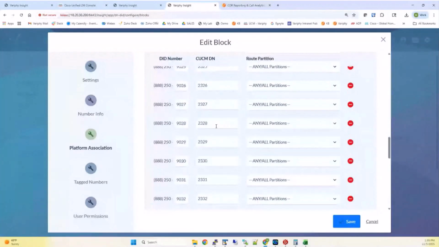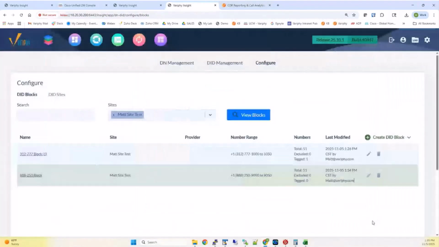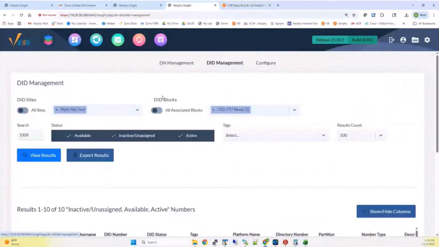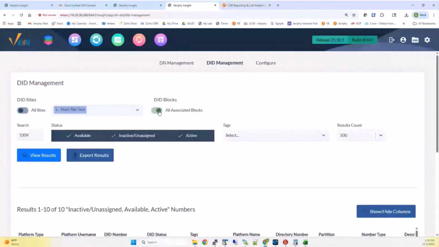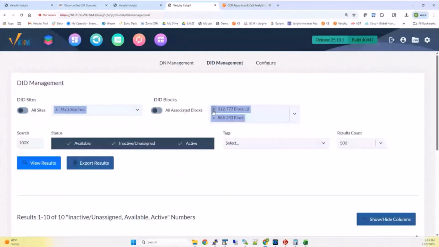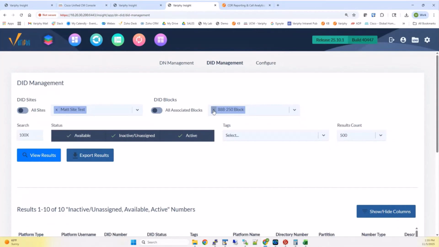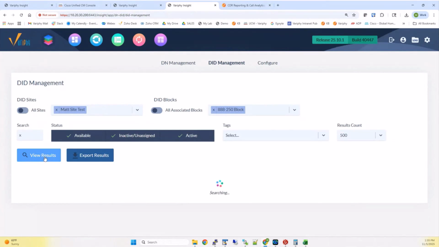I think I've got them all the way down to 50. But again, different prefixes on the DN number. So again, I can certainly go ahead and search those. Now I can go into the DID management. The site test has this one block here, but now I have the new block I just imported. So I can click both blocks. I could blanket this toggle to call on both of them, or I could select them individually or at the same time. I'll just run with the one. Let's just clear this out with a single X. Now we'll go ahead and view results right here.